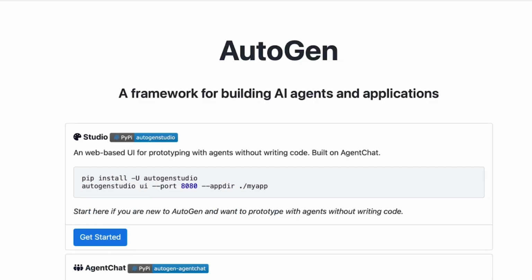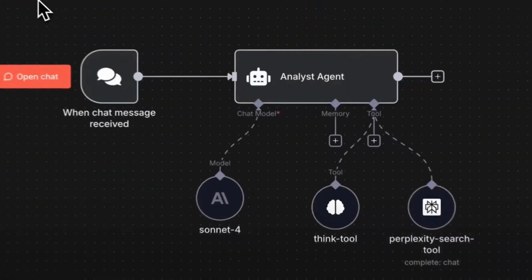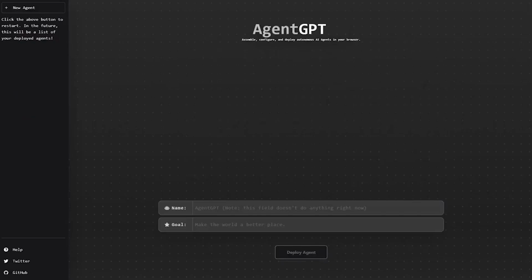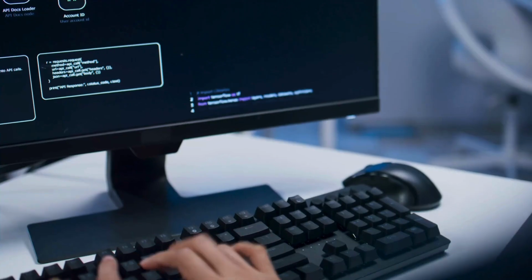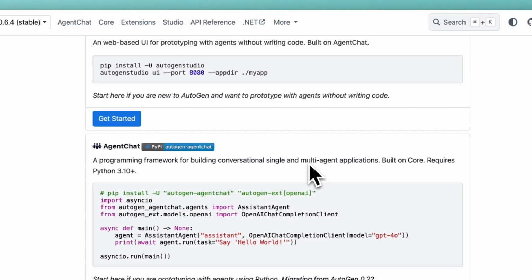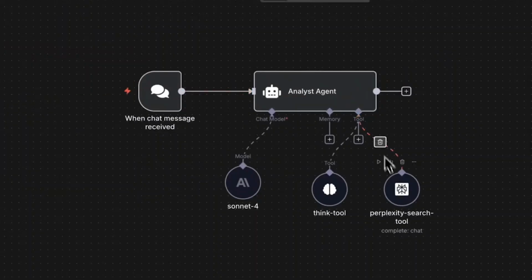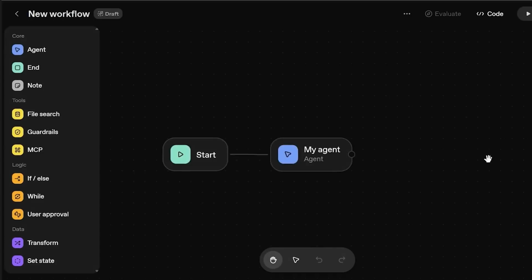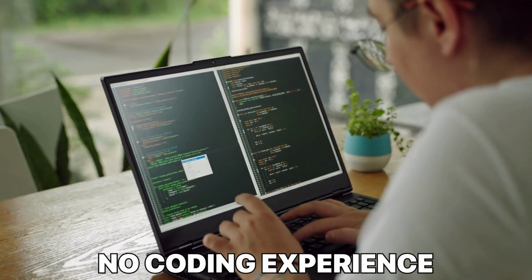If you've been hearing about AI agents and feeling like you're missing out on one of the most exciting advancements in technology, this video is for you. AI agents are evolving rapidly, becoming more powerful every day. They can automate tasks, make decisions, and even adapt to new situations. But if you're new to this, the technical jargon might seem overwhelming, especially if you have no coding experience.